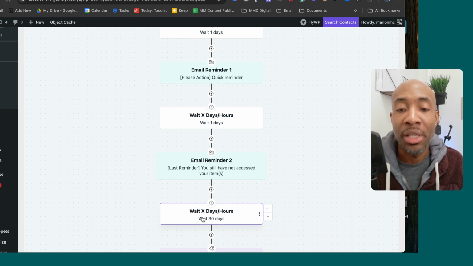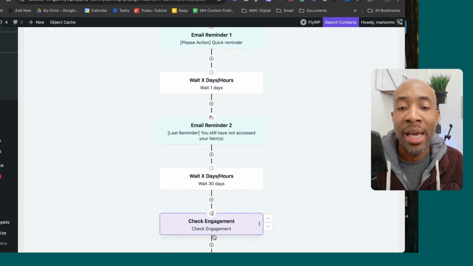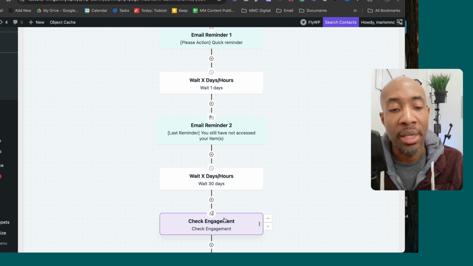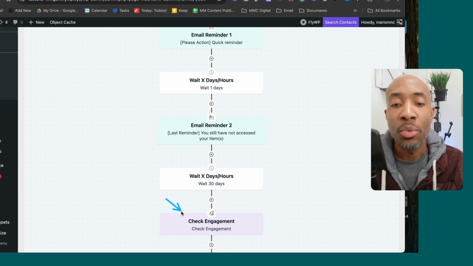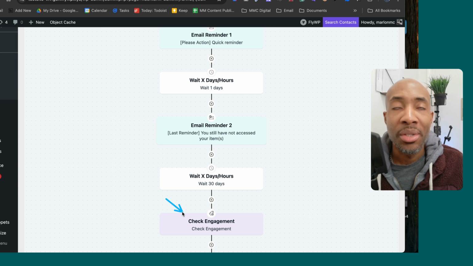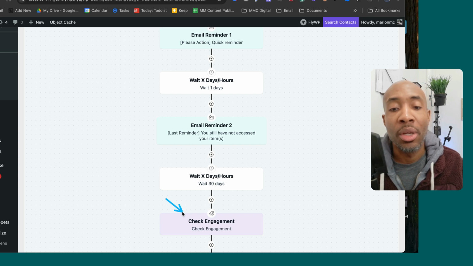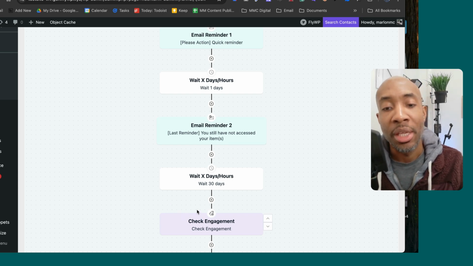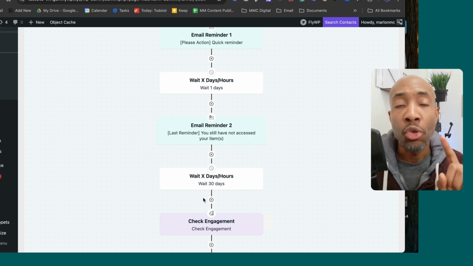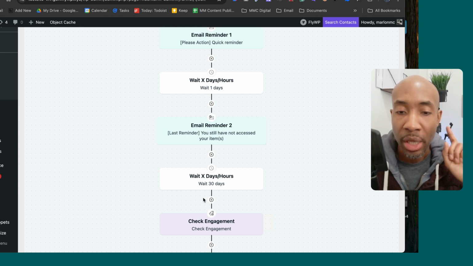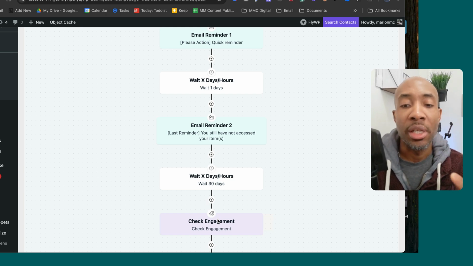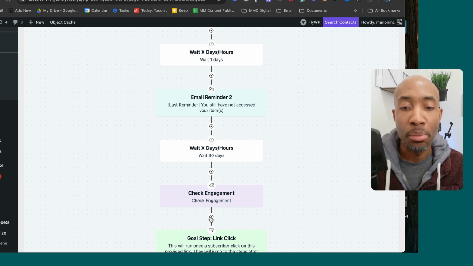But if they haven't clicked, what I do is I add a special tag to them that says check engagement. The reason why I'm not removing them immediately is because I have multiple workflows going on in my system. Someone might have opted into another lead magnet at the same time, and they're going through that workflow and they're engaging with that one. So I don't want to immediately remove them in case they're going through that. But if you only have that one workflow, that one lead magnet, you can definitely add a step here to just remove them completely.